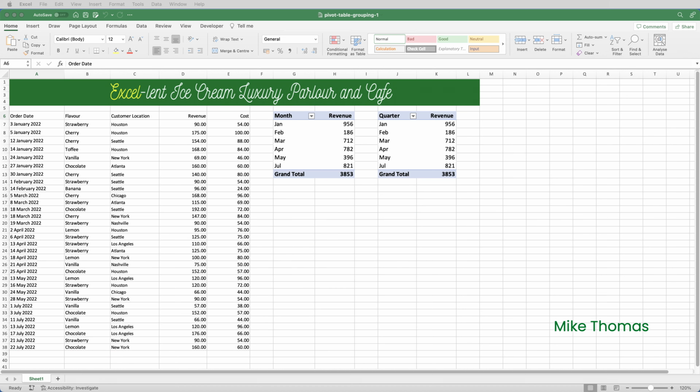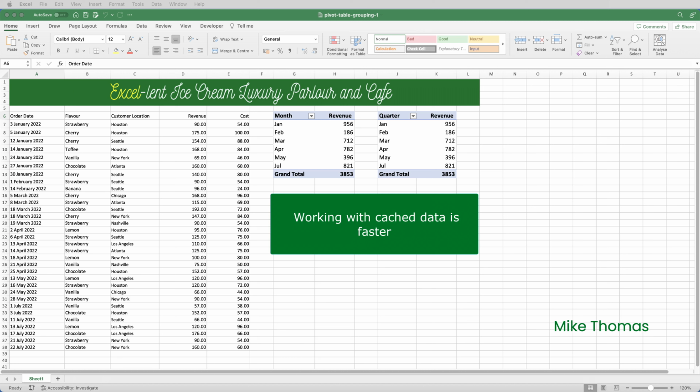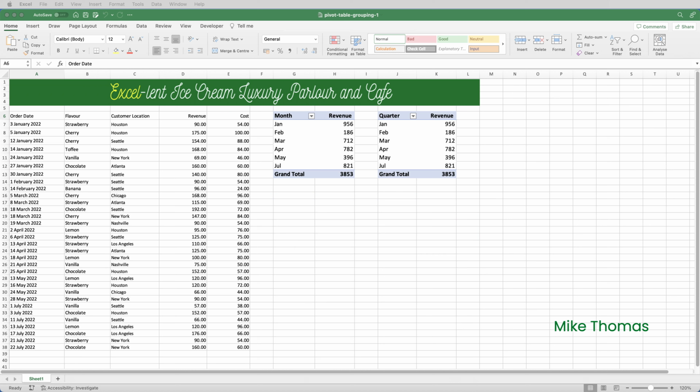So, why does Excel do this? It seems a long-winded way to work. As I said, the cache is stored in memory, and it's a lot faster for Excel to access data stored in a computer's memory than it is to access data stored in the worksheet cells. But it's not all good news.